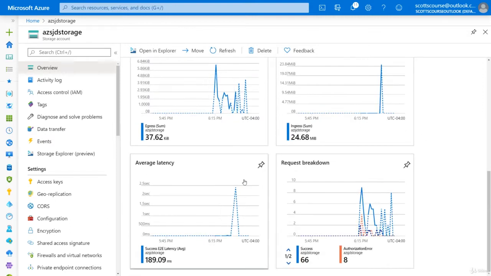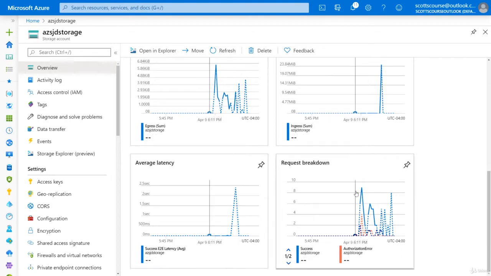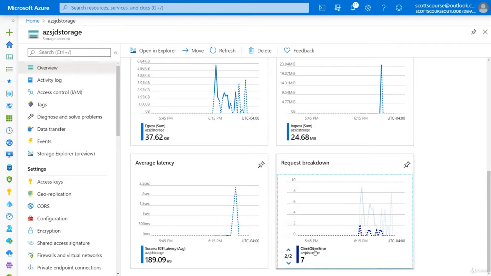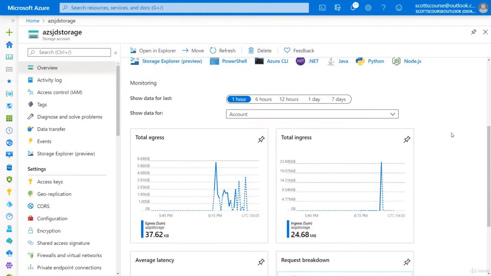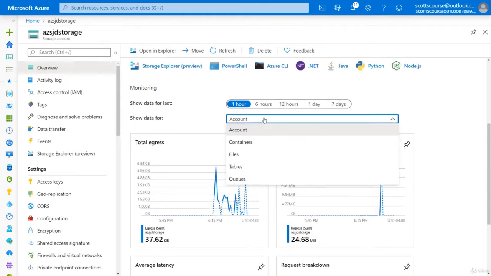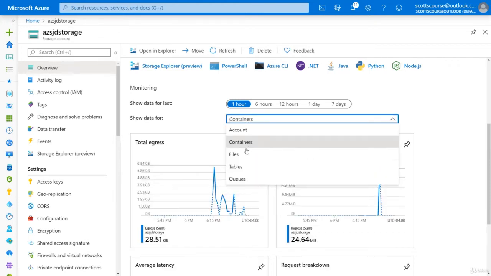We can also look at the amount of time that the requests are taking, which is 2 seconds on average, and the requests as they're coming in, success, authentication, other errors. This isn't super helpful. It's a good overview of what's going on. Also, should mention, we can look at the entire account as a whole or break down the blob containers, the files, the tables, and the queues as separate reports.